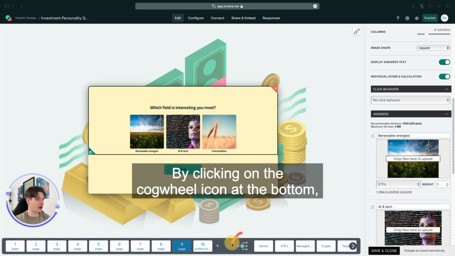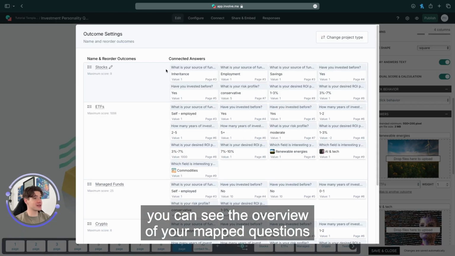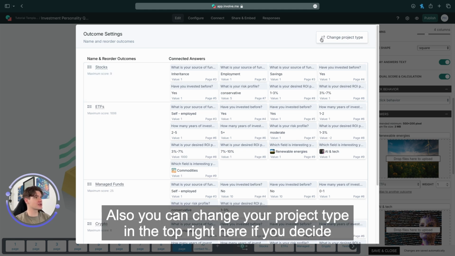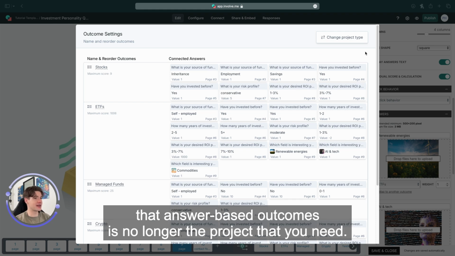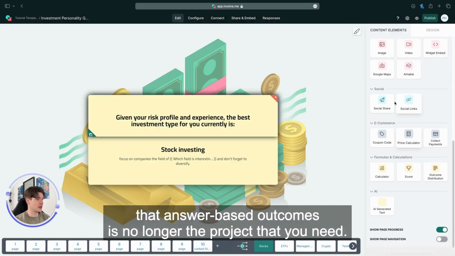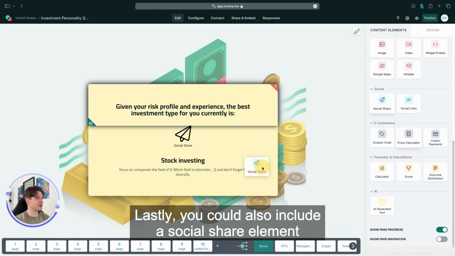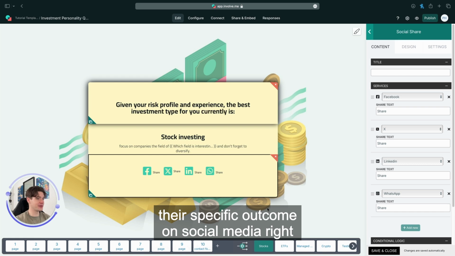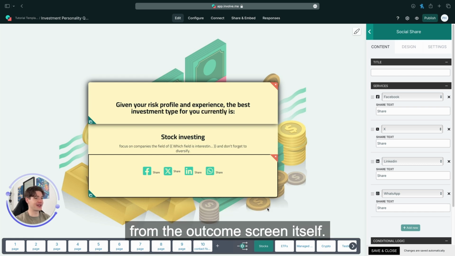By clicking on the cogwheel icon at the bottom, you can see the overview of your mapped questions and answers to outcomes in your project. Also, you can change your project type in the top right here if you decide that answer-based outcomes is no longer the project that you need. Lastly, you could also include a social share element on the outcome pages so that your audience can share their specific outcome on social media right from the outcome screen itself.